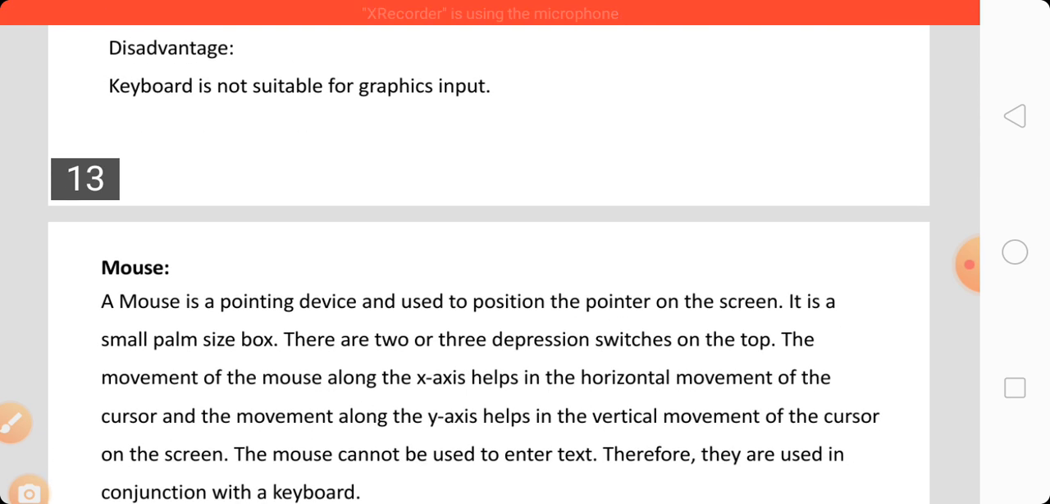The second device is the mouse. The mouse is also an input device. A mouse is a pointing device which is used to position the pointer on the screen.